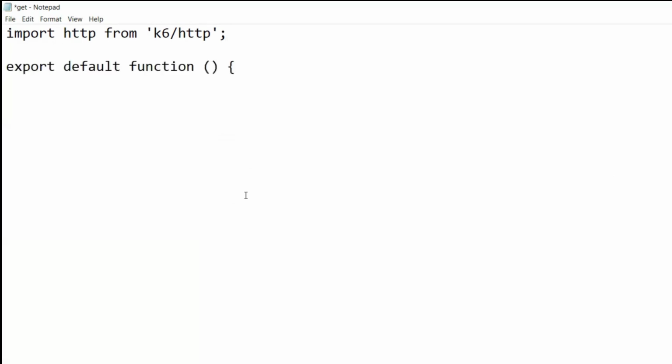For doing a GET request, guys, you have to import that, just how we import libraries. We have to write import http from k6/http. Now we'll write a simple export function, export default function. Here we'll write open bracket, close bracket.